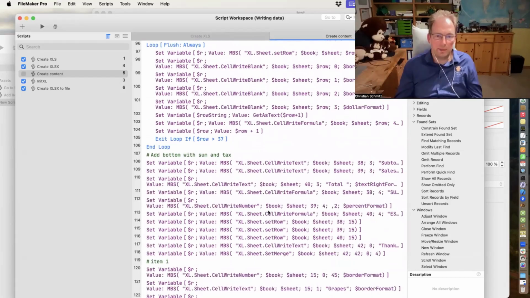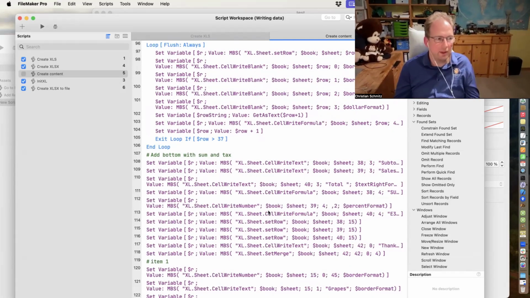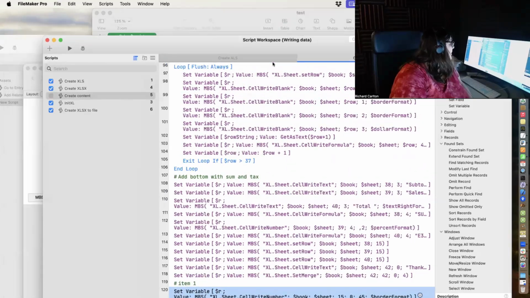And if you export in FileMaker, FileMaker will actually do something similar. It has a script built into FileMaker, which goes over your data and writes an Excel file. And we do the same thing here, by hand. But it means you can be extremely customized.